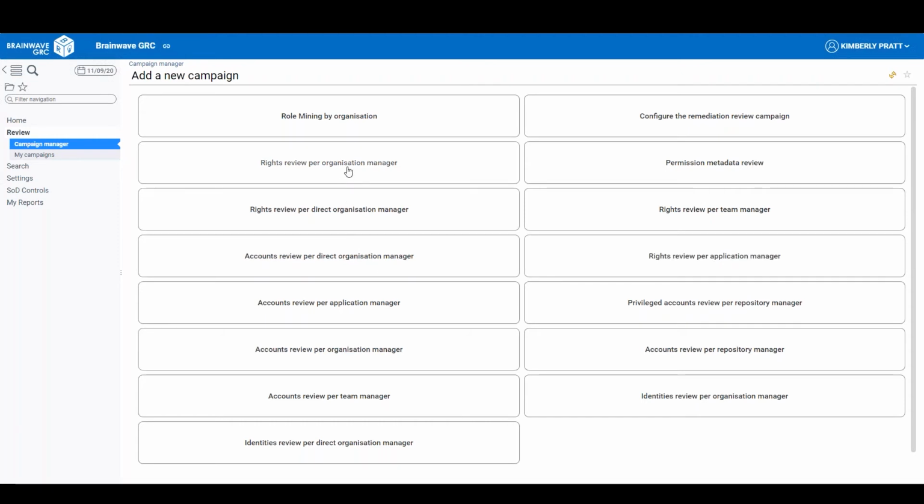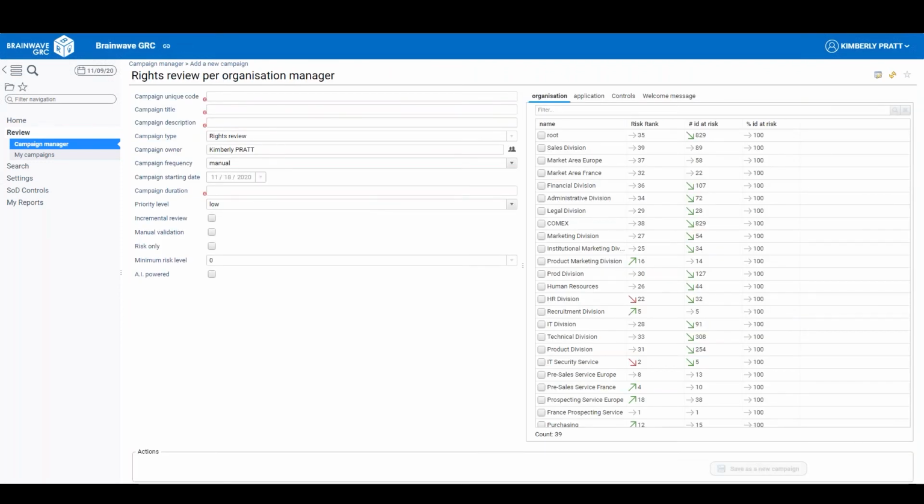So in my example here, I will focus on the rights review per organization manager. So let me show you the configuration page. So here I'm going to configure a new campaign.